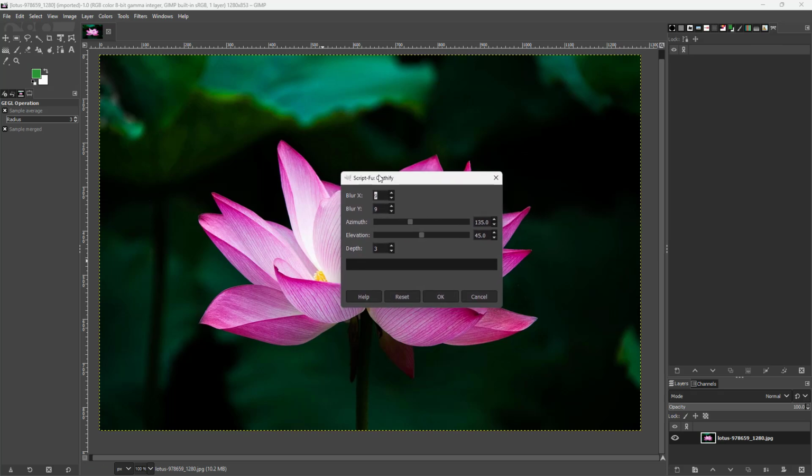So once you go onto Clothify, you can set the blur levels on the X and Y axis according to how you want, and change the parameters, and change the depth level of the cloth that you want right here. Once you're happy with the parameters, you can simply press OK right here.